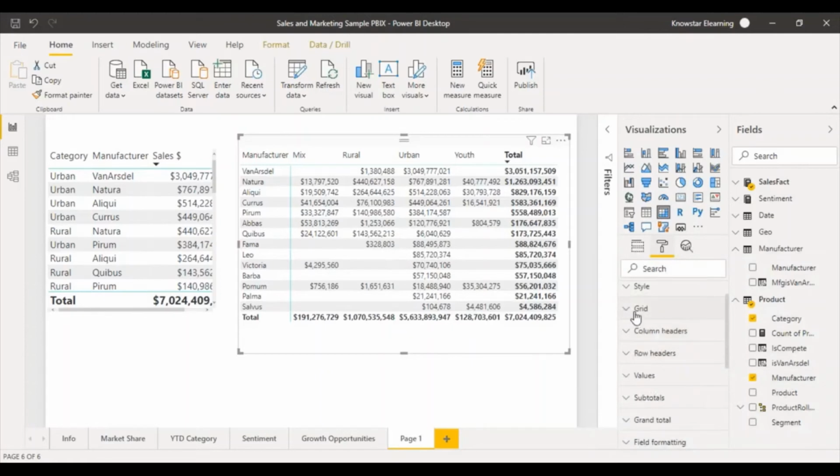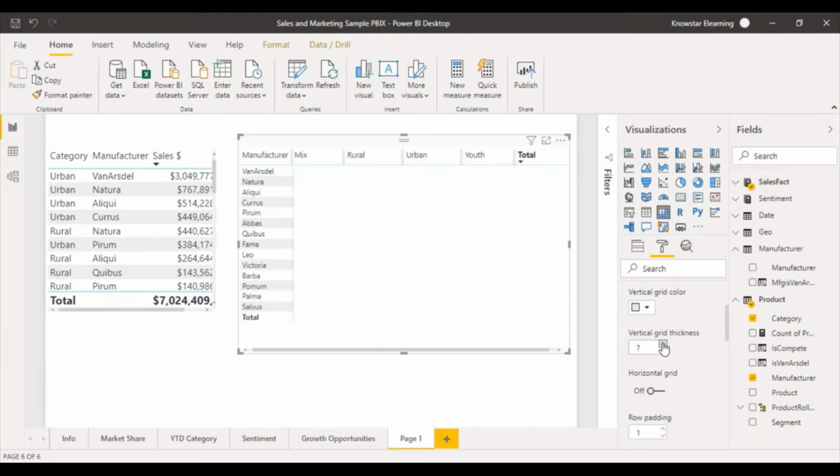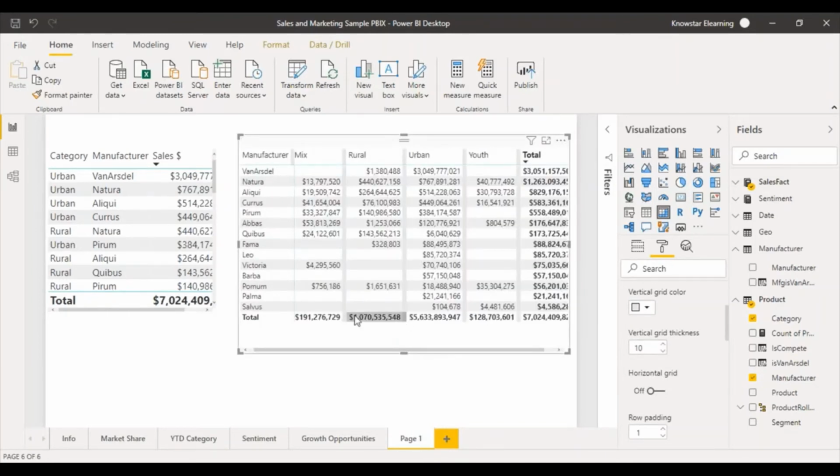The other option which might be of use is grid. Grid is basically these lines between the different columns and rows. If you turn the vertical grid on, let's leave the color as light gray, and if you increase the thickness, you'll see that there's a vertical grid forming over here. Now you can see that these are the grid lines separating the different categories.